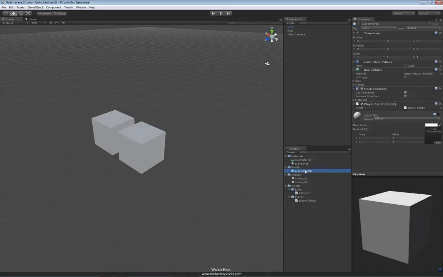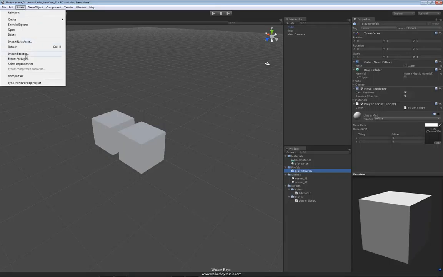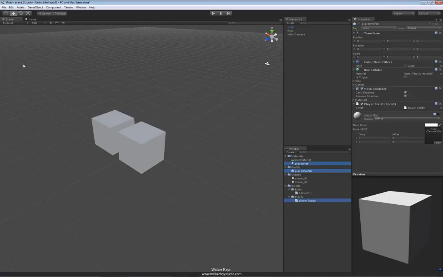We've got this object that has some things on it. And what we want to do is we want to save this out as a package and export it out. But we want to be able to select what are the dependencies, what's associated with this game object. So I'm going to do select dependencies. And when I do, it automatically selects that player script we assigned to it and that material that we assigned to it. That we know what we've got with it.